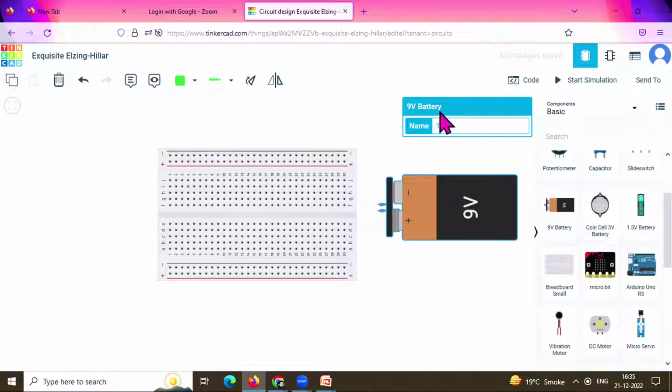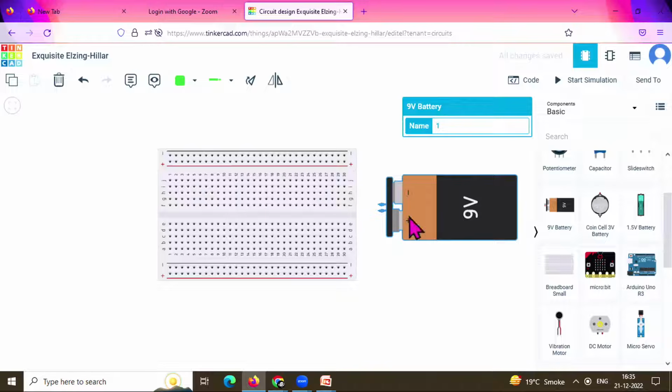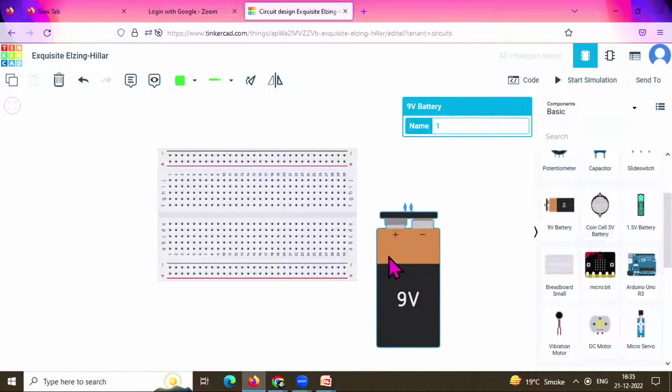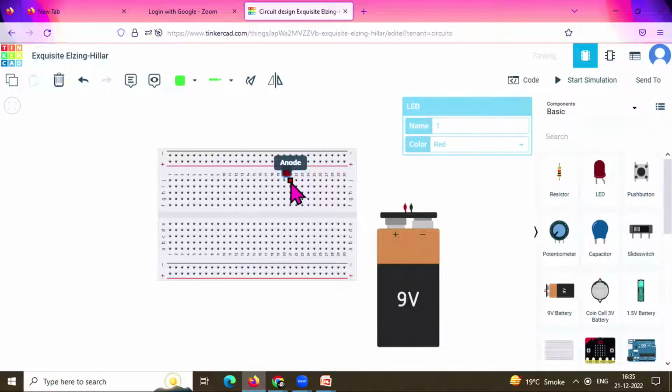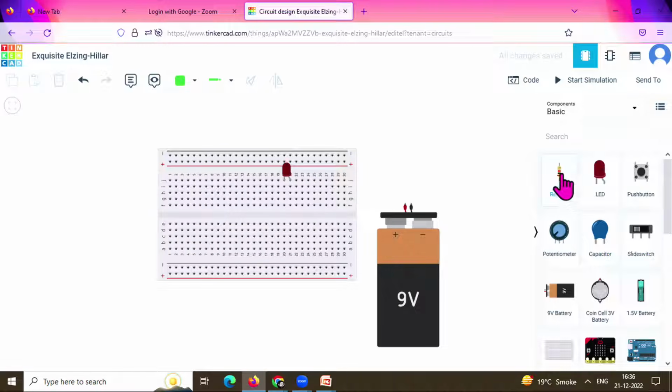I can see I have got a reminder from the software of what I have taken: a 9-volt battery. I again drop it, select it and rotate it. Then I require an LED. So here I have taken this LED. It is showing near 1 because it is named 1, and color. You can take green, yellow, orange, blue, red, white, any color LED, and a resistor.